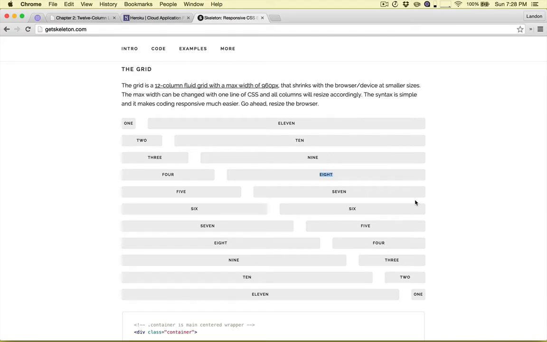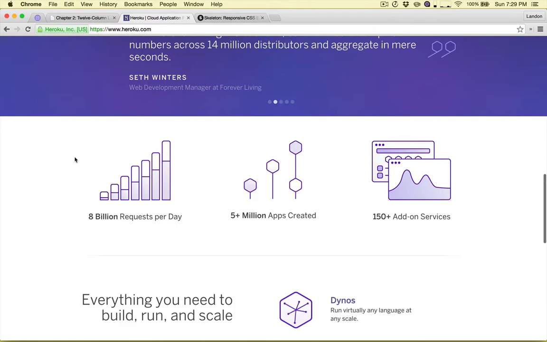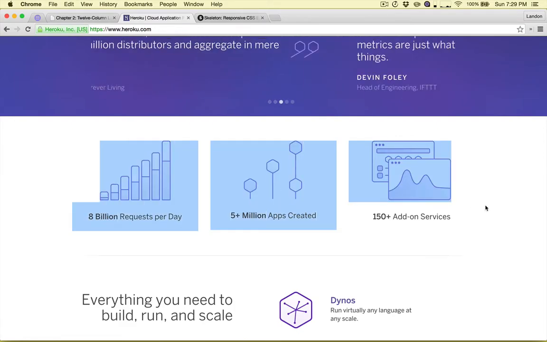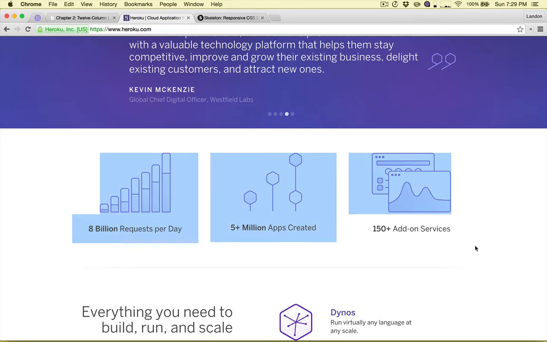Take the Heroku landing page, for example. If we scroll down the page, you can see here that we have 3 containers in this section, each one of them taking up a third of the total width of the website. So in a 12 column grid system, each one of these would be 4 columns wide.